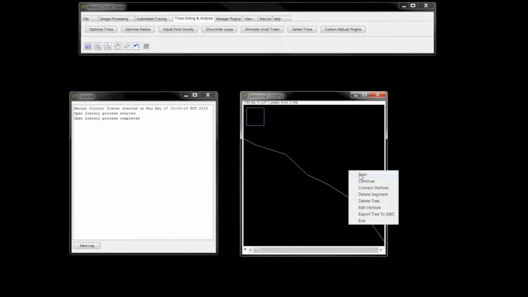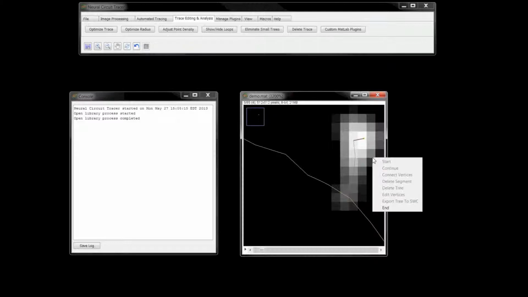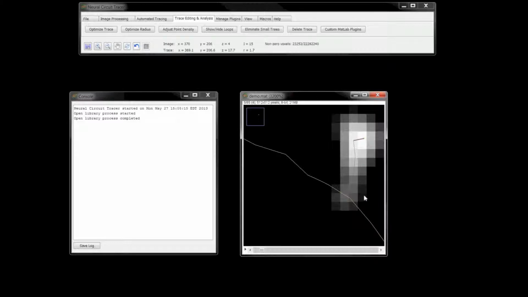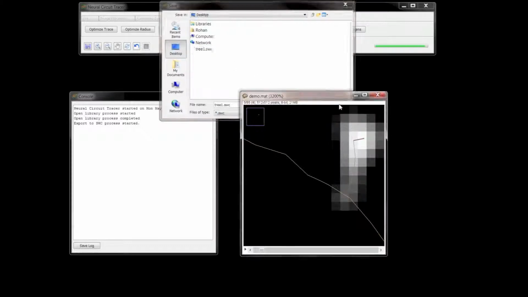To begin the manual tracing process, we right-click on the image and click Start. Now we add points to the trace by clicking on the image. The Export Tree to SWC function allows us to save any individual tree in the SWC format. The manual tracing feature also allows us to perform batch operations on the entire trace.